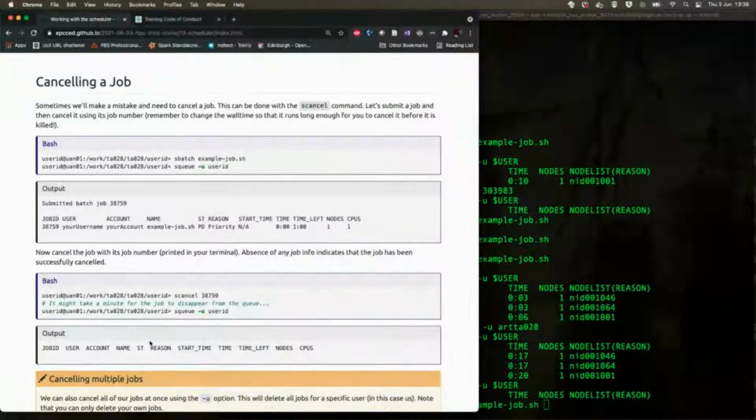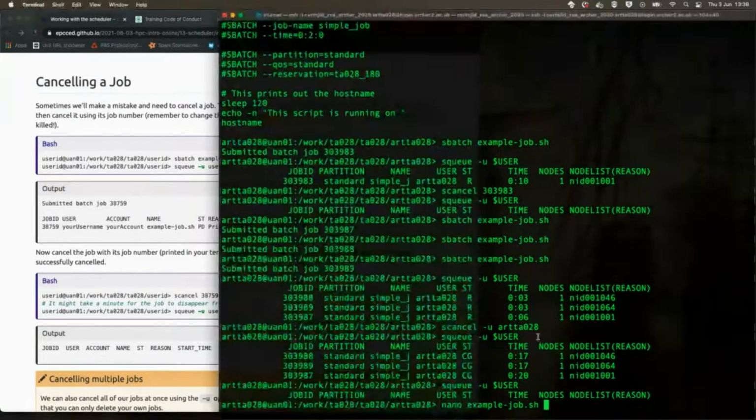So that's cancelling jobs, which is pretty straightforward. The only slightly weird thing when you cancel jobs is you don't get any output back to say that it's successfully cancelled the job. If you don't get an error... if I try to cancel a job that doesn't exist, then I should get an error back, or a job that I don't own.